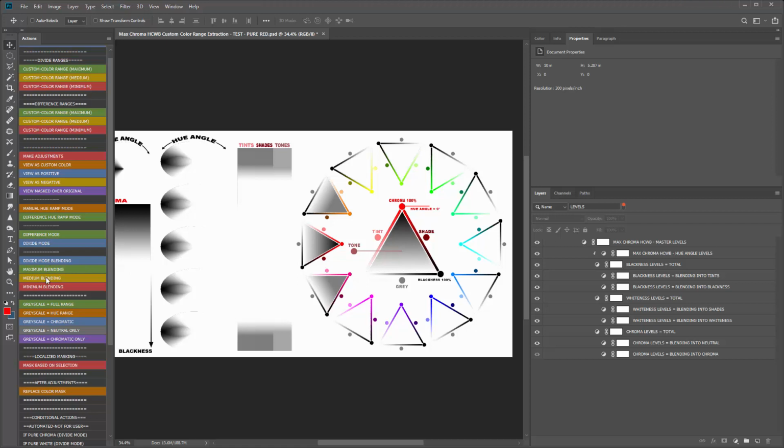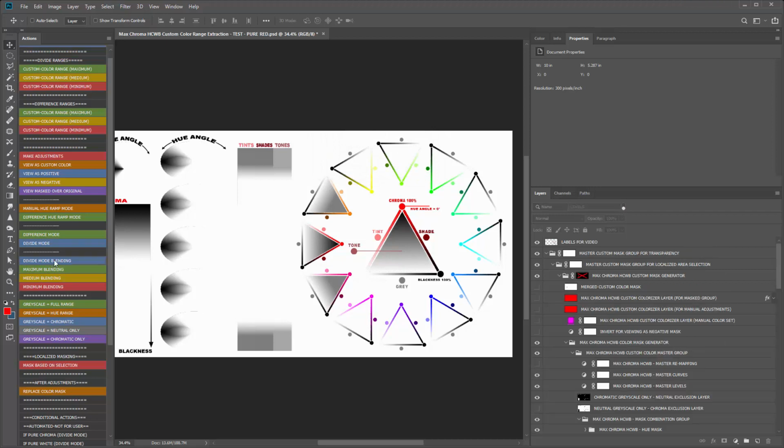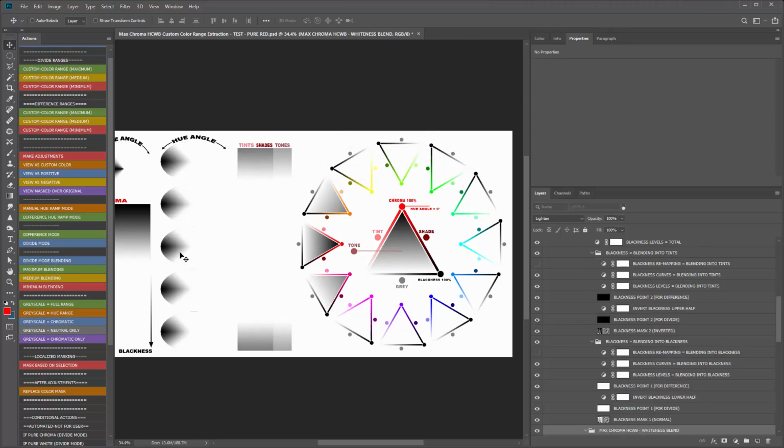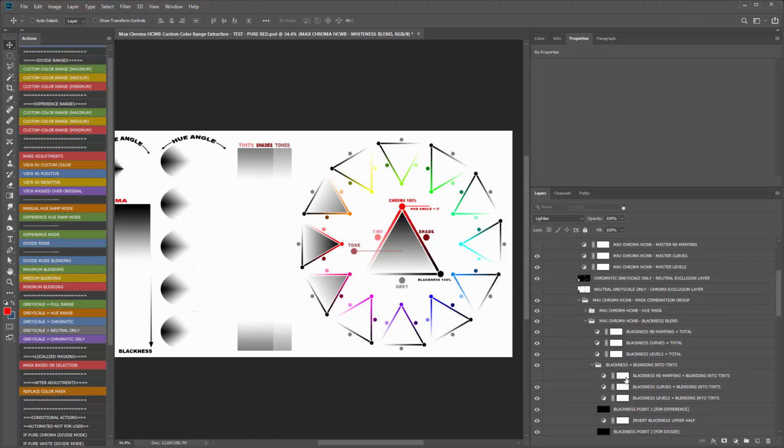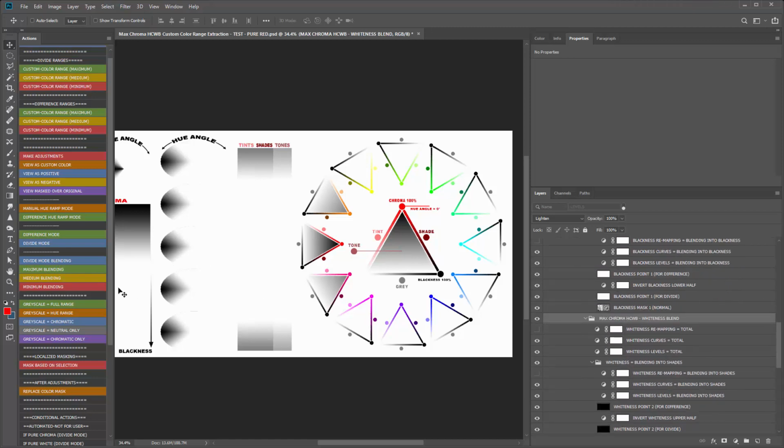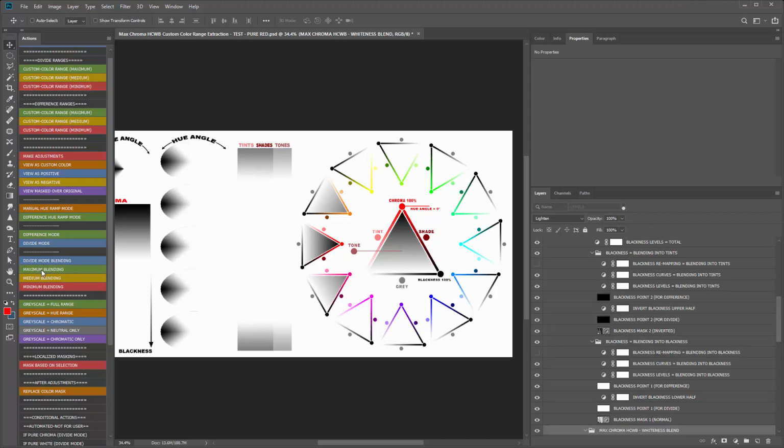And maybe we can do divide mode blending. Oops, I want to again make sure I have the filter off. Divide mode blending sort of fixes the way that works as a pure hue. I've still got the whiteness and blackness groups on. And I can still choose if I want maximum, medium, or minimum blending. Let's just go to divide mode blending.